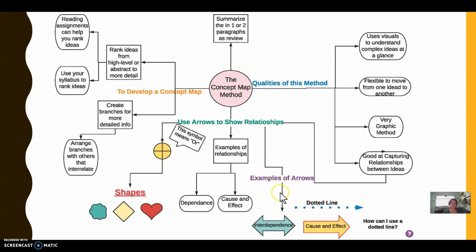And branching off of this also, we have some examples of different arrows. The double-ended arrow showing interdependence, meaning that one is dependent on the other. They're related. We have a dotted line. How can you use this? Maybe there is a weak relationship here. Maybe the dotted line is indicating something that only relates under certain circumstances, but may not always be the case. And then we have just the single-sided arrow here in yellow demonstrating cause and effect.